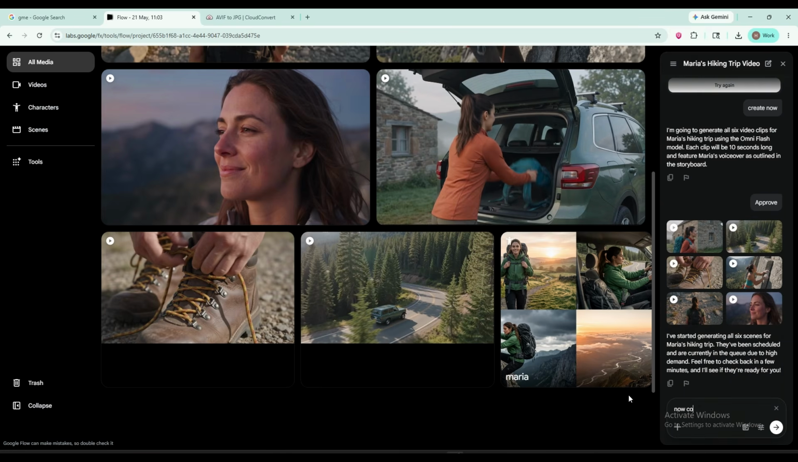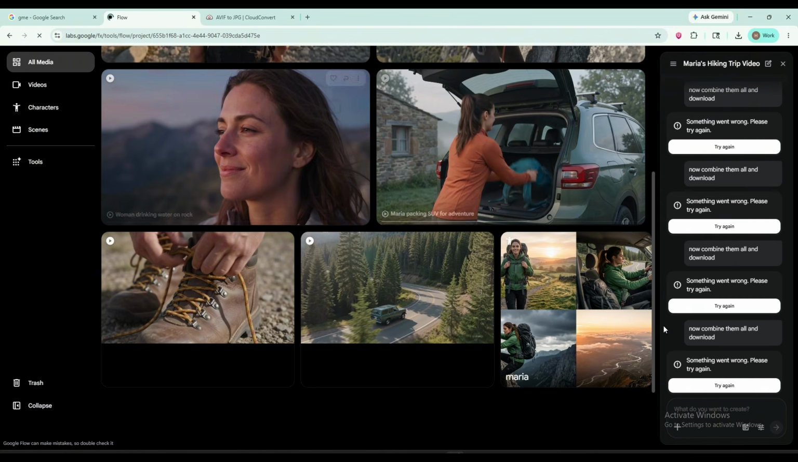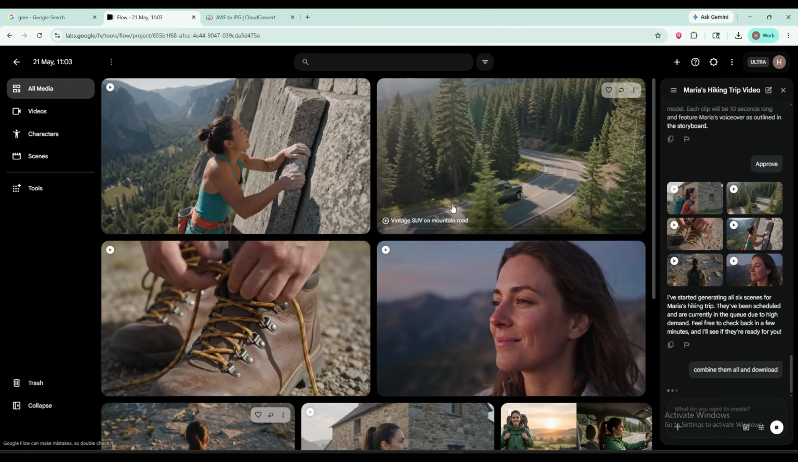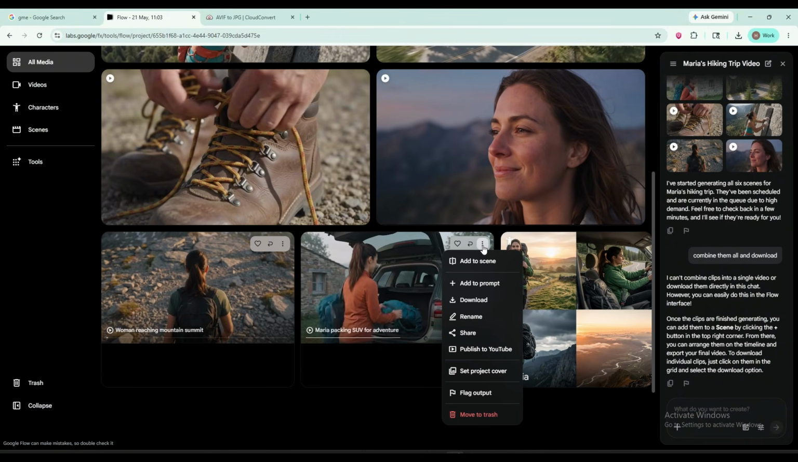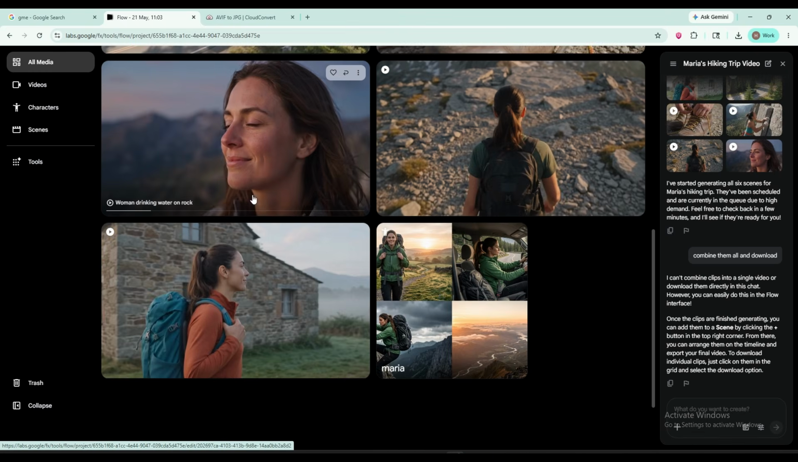Now the scenes are completing, and first we'll check whether the agent combined everything together. But no, it didn't combine all the scenes into a single video. You can see it says it can't combine all the scenes automatically. But now we have an option for this. Simply click on the 3 dots and then click on Add to Scene. Do this for all the scenes and they will combine into a single video.